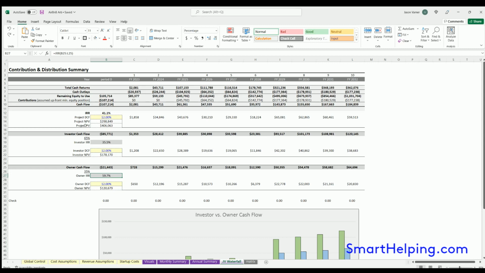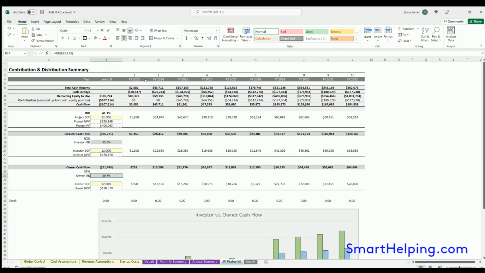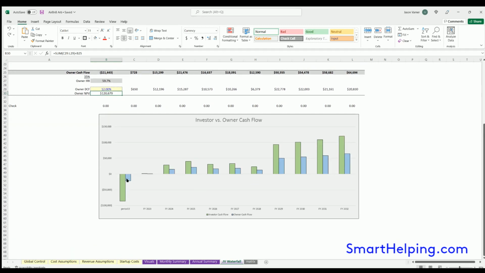Now, the joint venture waterfall: this is based on those percentage contributions here on the front, and you've got the project level here, and the internal rate of return, discounted cash flow analysis, net present value, and then you've got the investor group here, their contribution and resulting distributions, and the owner operator contribution and their distributions. And this is the distribution rate. This is the IRR of each on an annual basis. And again, discounted cash flow analysis and net present value for each of those. And also a chart to show the investor versus the operator cash flows.